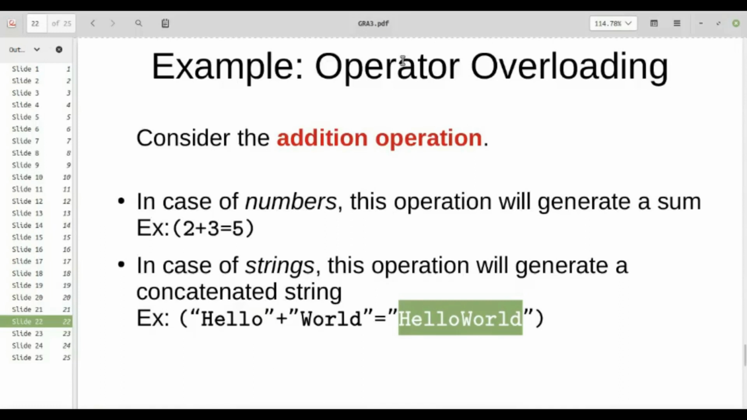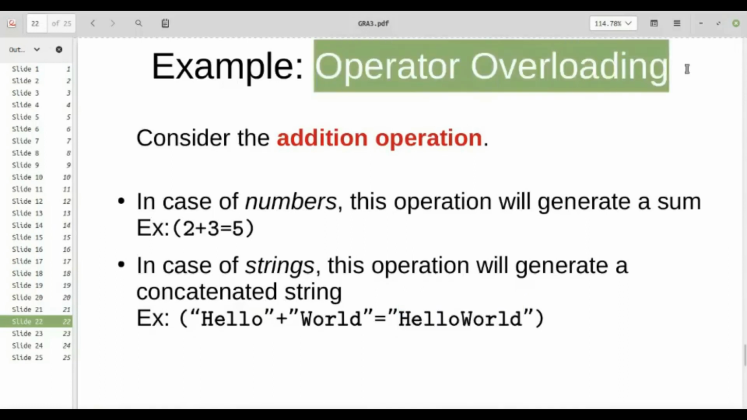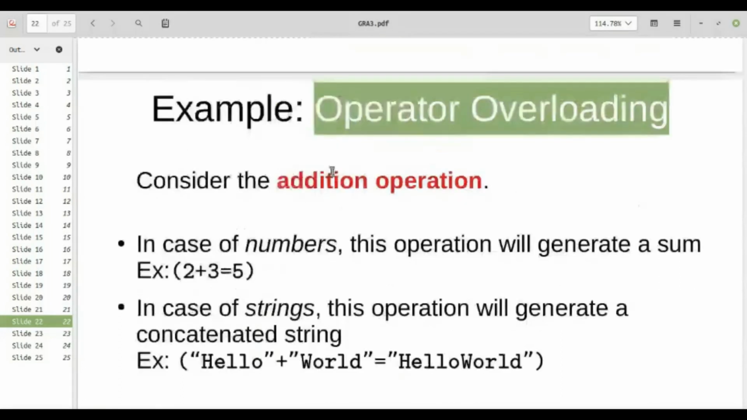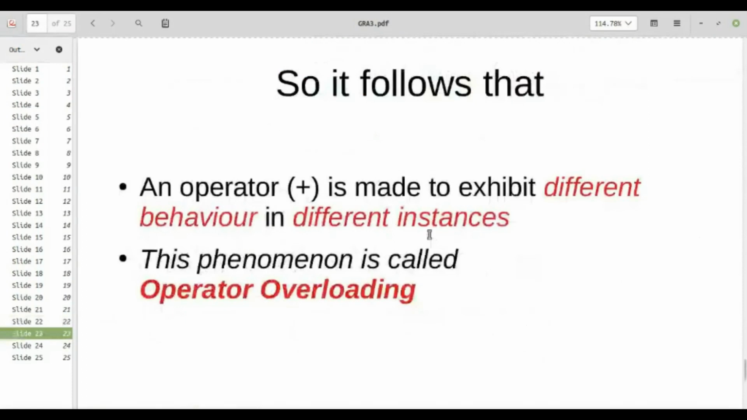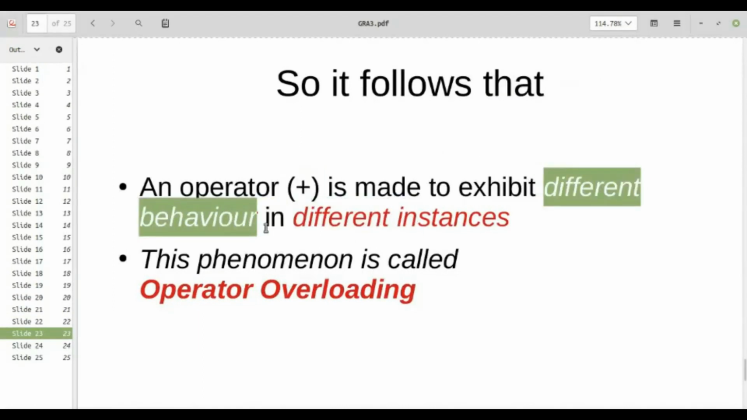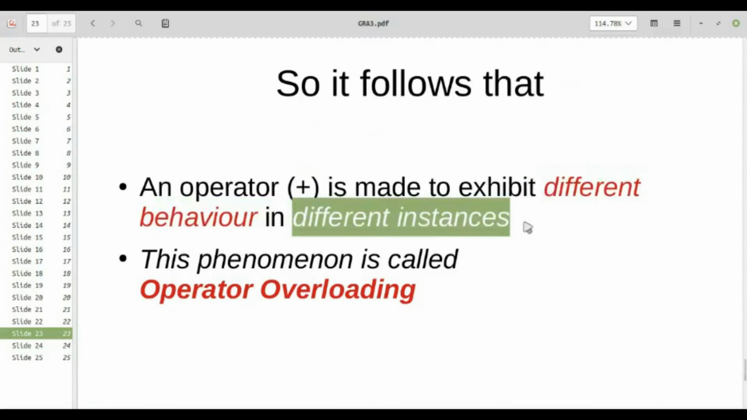So this phenomena is called operator overloading, and we will learn this while we are working with our practical classes. We will learn how to work with operator overloading. So it follows that the operator plus is made to exhibit different behavior in different circumstances, different instances. When the instance is that of numbers, the behavior is addition. When the instance is that of strings, the behavior is concatenation. This phenomena is called operator overloading.